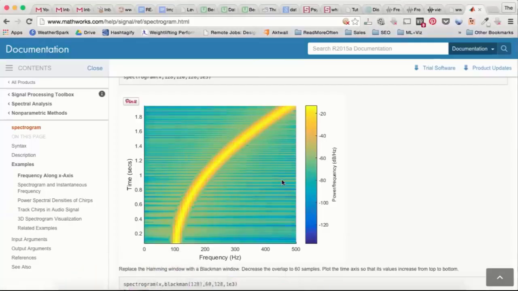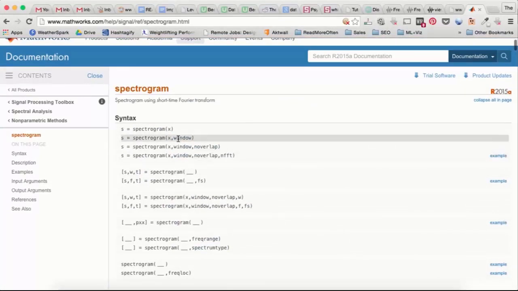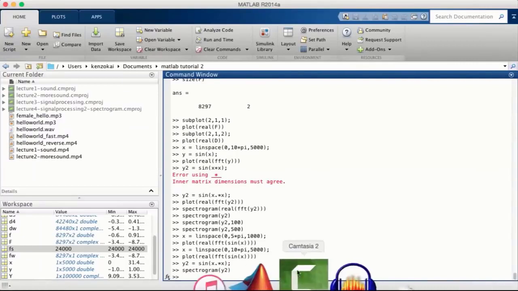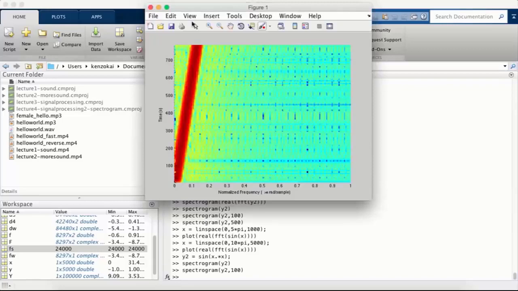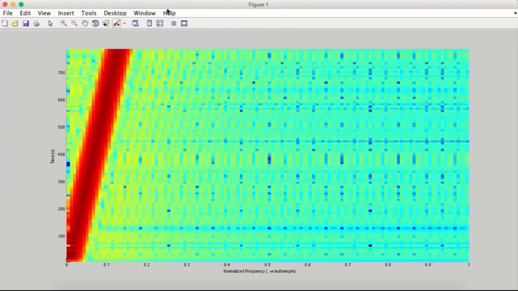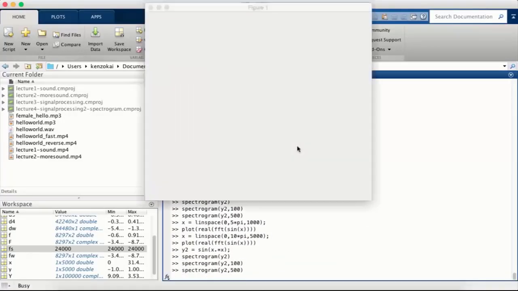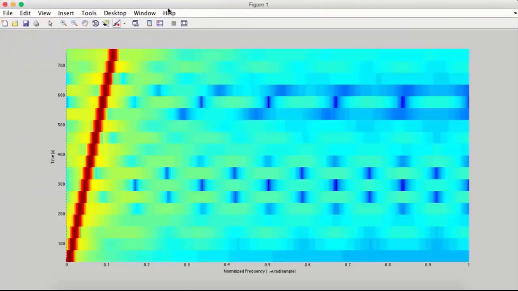What you can do is you can pass in the window size along with the data. So let's try a window size of 100. So now you can see it looks much more like a line. So let's try that again with a window size of 500. So now you see the red line is a little bit skinnier, but the time windows are a little bit bigger.